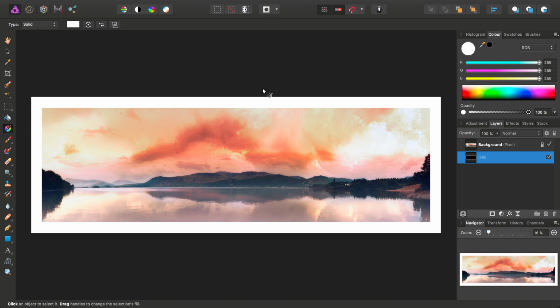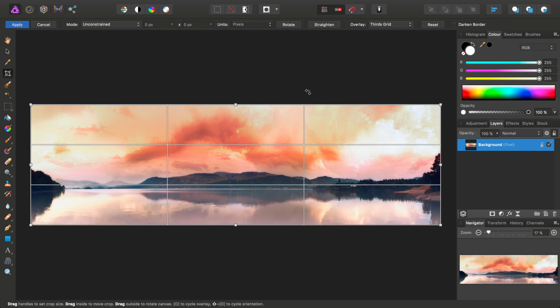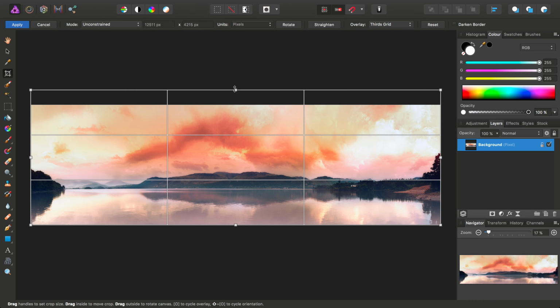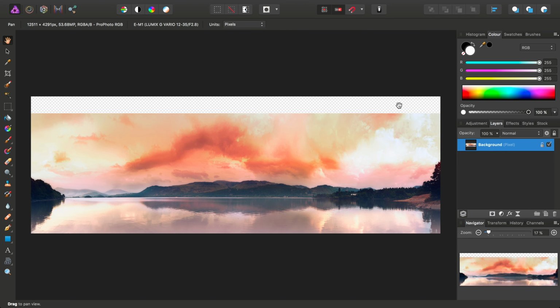Now then, if I just undo all of that, let's look at another approach of resizing the canvas, which is to use the crop tool, which is located here. So whenever you use the crop tool, you are essentially changing the size of the canvas. For example, if I drag up on the handle here, like so, and then click Apply, we can see we've now expanded the canvas in this direction.